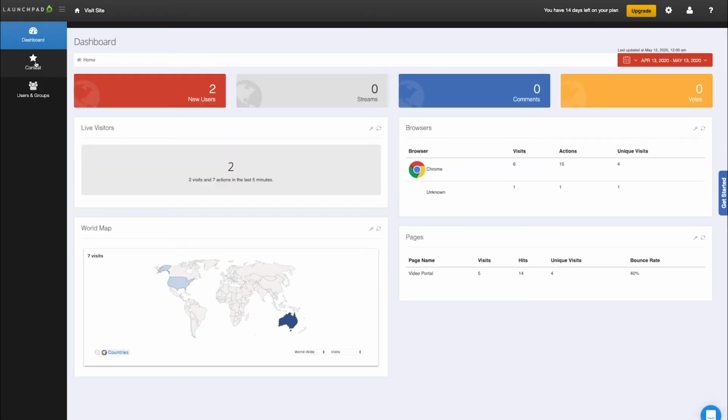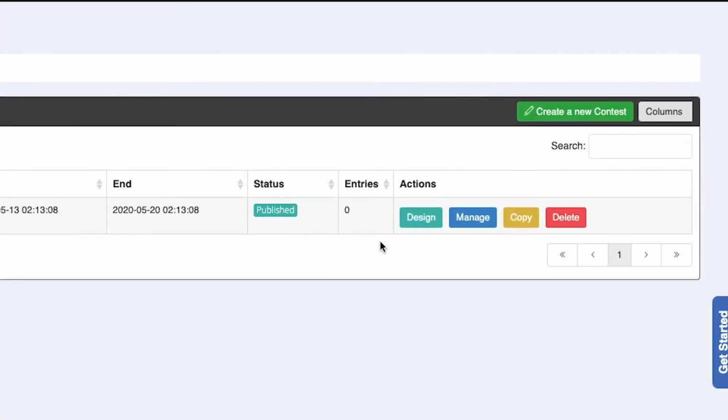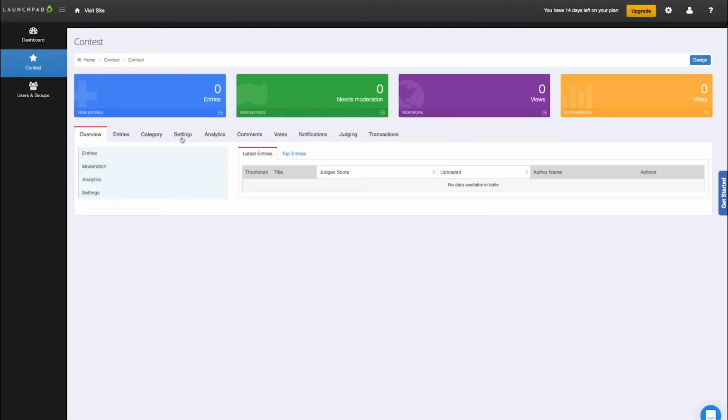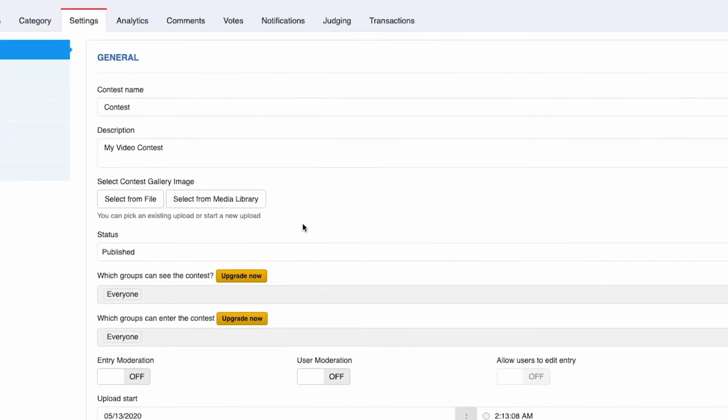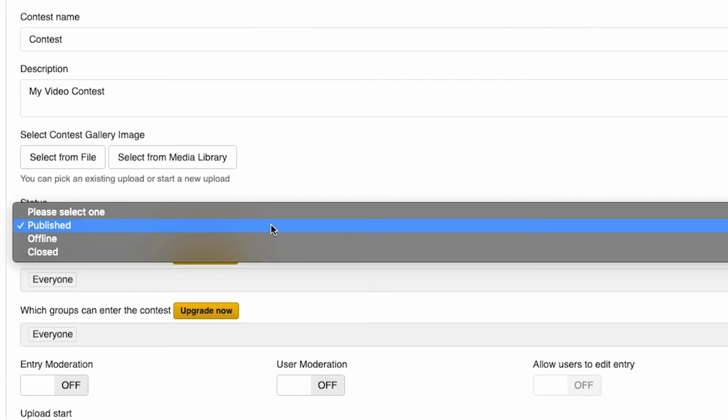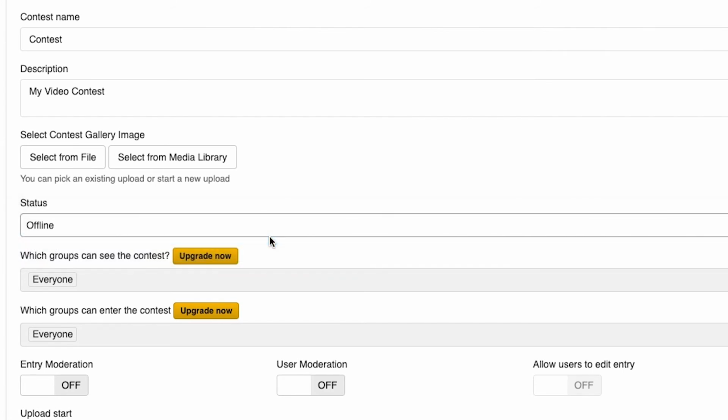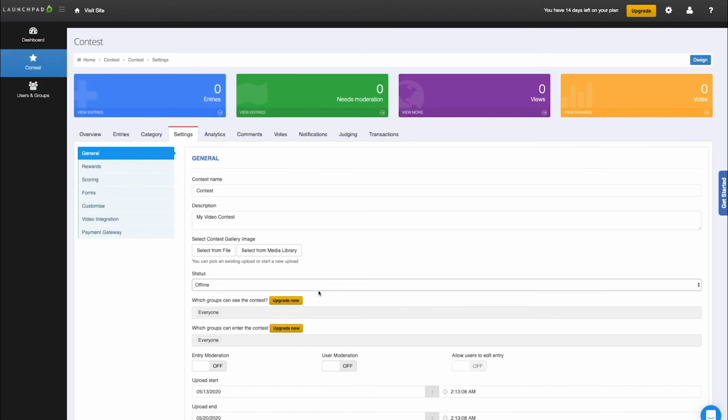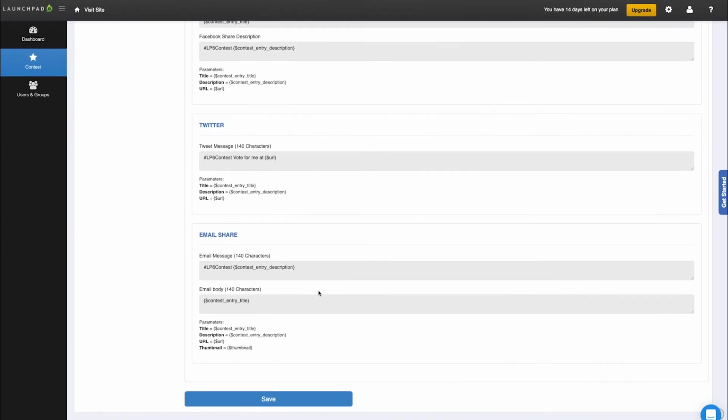If you want to keep working on your contest but not enable it to be accessed publicly, select the Manage from the contest listing area or in the design area. Go to the Settings tab, scroll down a little and then change the status of the contest to offline. This will ensure that your contest site can only be viewed when you are logged into the dashboard.